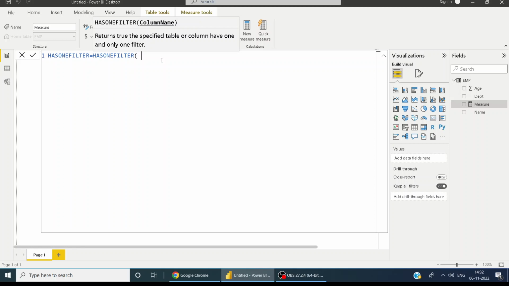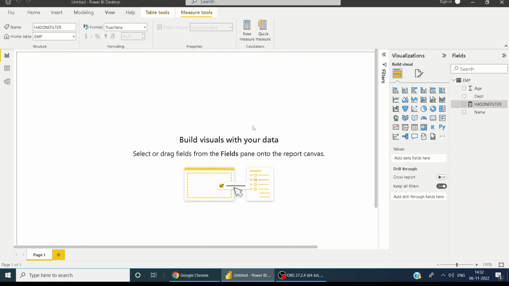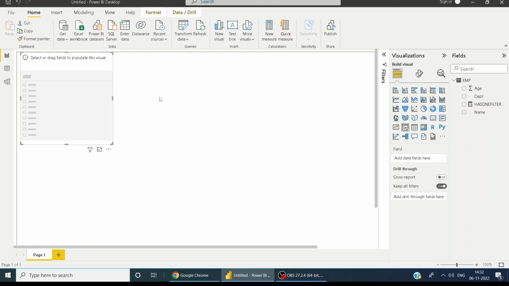You can see we need to specify the column on which we want to find whether there is one filter or more than one filter. Suppose we want to check on the department column whether we have one filter or multiple filters. I will click on the enter button and the measure has been created. I will close this DAX window and create two slicers, because we want to see whether we selected one filter or multiple filters.